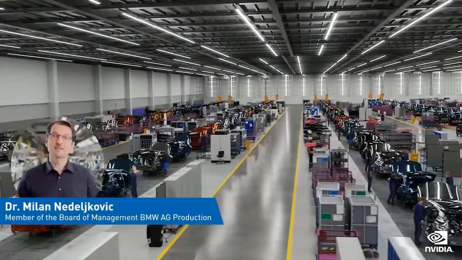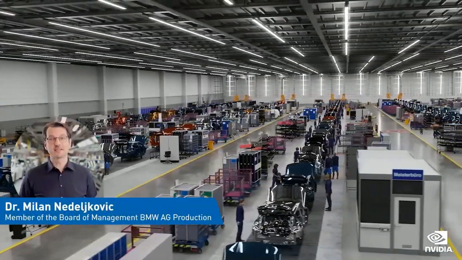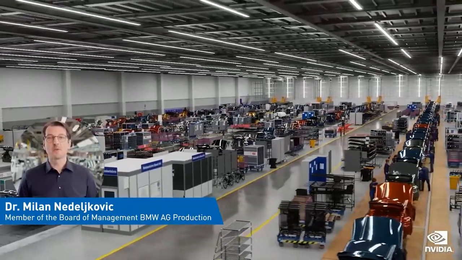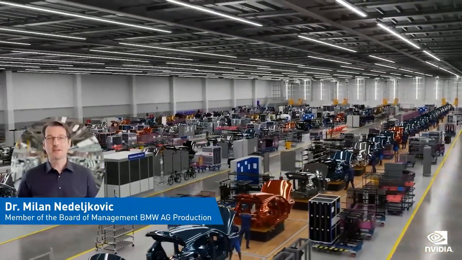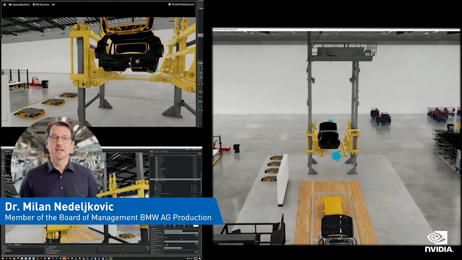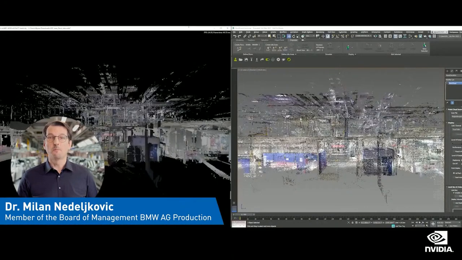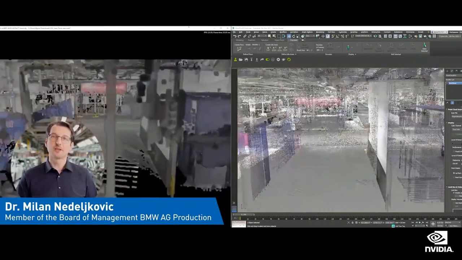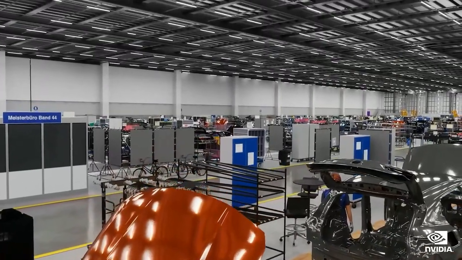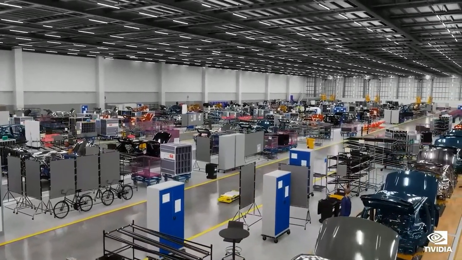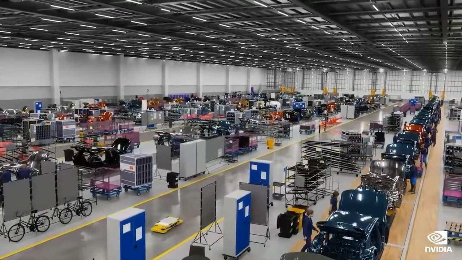We are inside the digital twin of BMW's assembly system, powered by Omniverse. For the first time, we are able to have our entire factory in simulation. Global teams can collaborate using different software packages like Revit, CATIA, or point clouds to design and plan the factory in real-time 3D. The capability to operate in a perfect simulation revolutionizes BMW's planning processes.